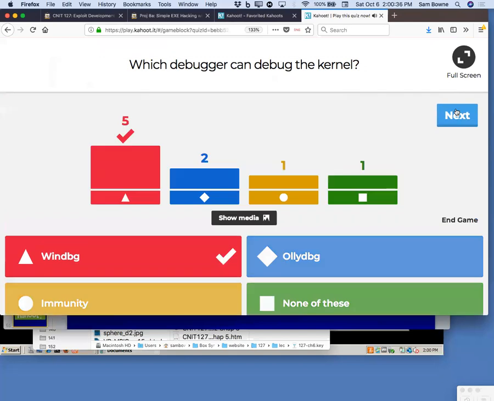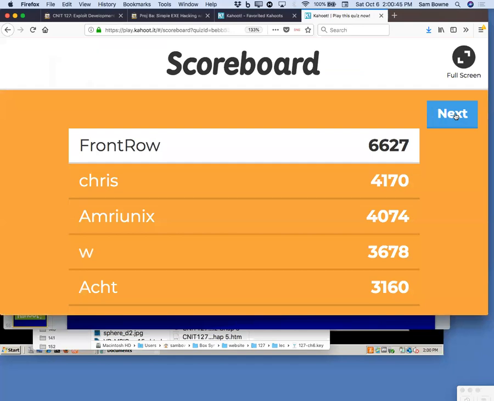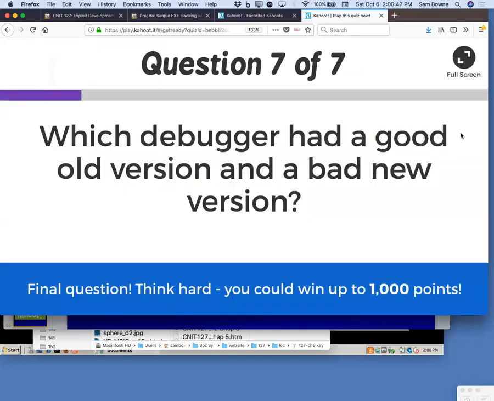Okay, that's WinDebug. I don't think we'll be using it in this class. We're using it in the malware analysis class, but I don't think we're doing kernel exploits in this class yet. All right. Which debugger had a good old version and a bad new version?